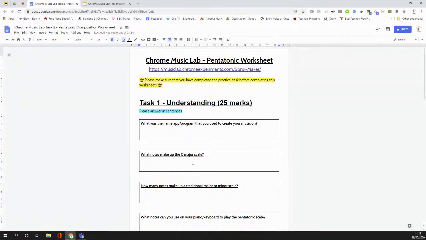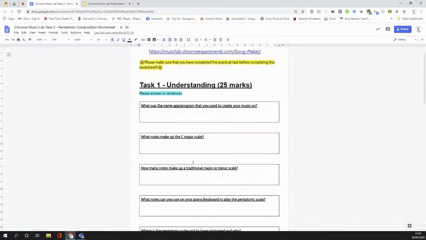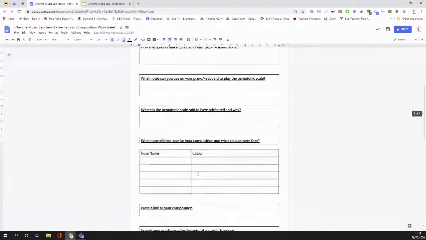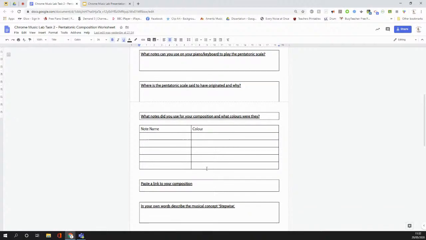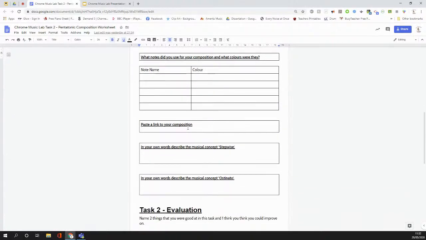So what notes make up the C major scale, how many notes, etc. What the note name and the colour, so they know what they're doing. Again, a backup: can they paste a link to their composition in here, as well as obviously having access to it on Google Classroom. Again, it can be used as evidence.